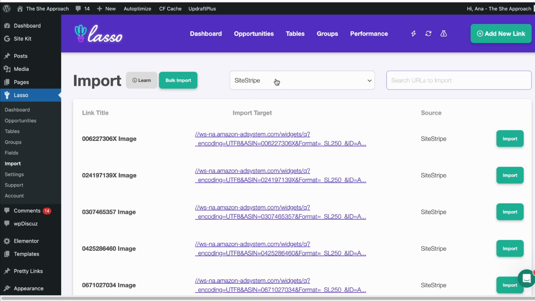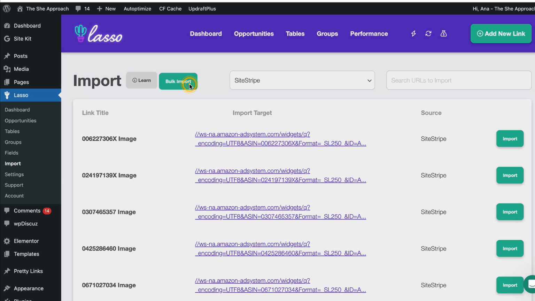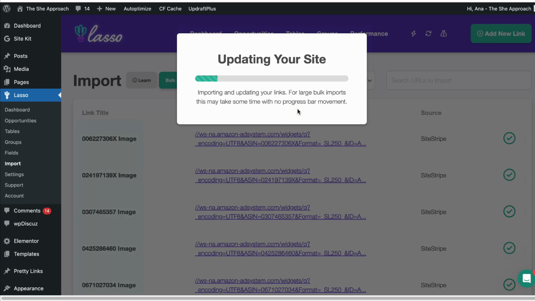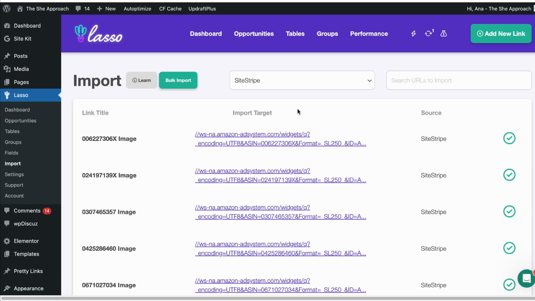Simply select the SiteStripe and click bulk import. Import all. Wait for it to update. For mine, I really didn't have that many links, so it did it literally at the snap of a finger. But for websites that have thousands of images, it might take up to a couple of hours for all of them to update. Just bulk import, give it time, and it will work.